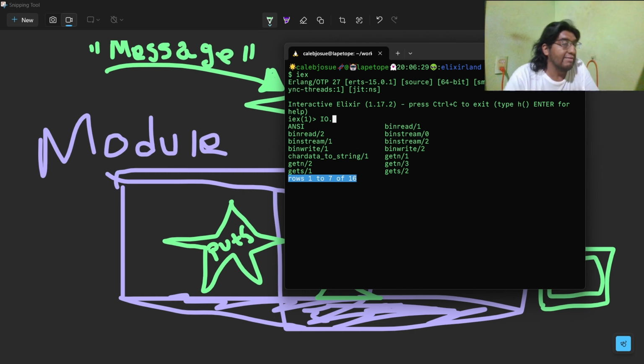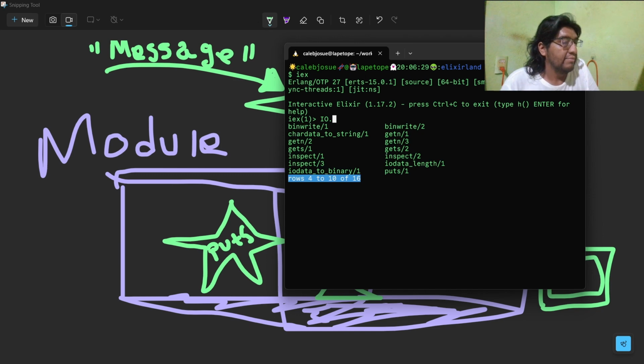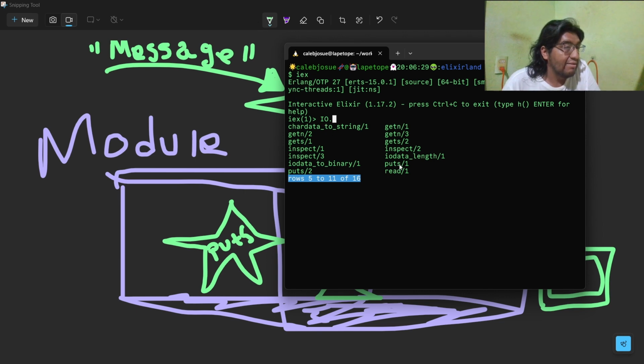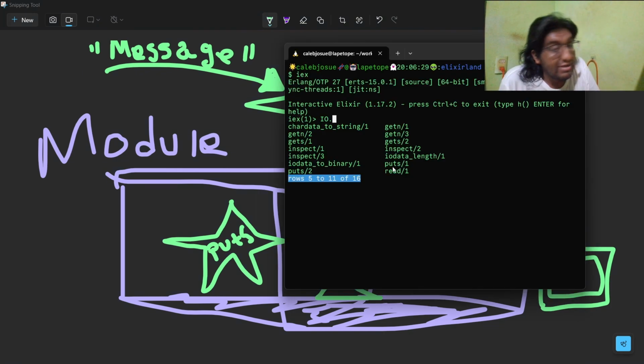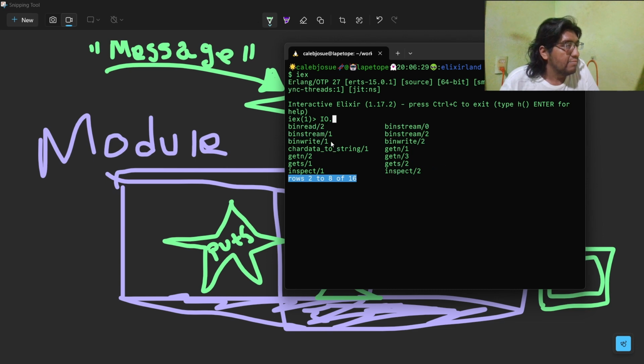Ansi, bin, read, gets. I'm pressing the down arrow, and look at this. We have our puts function. Puts. We have our function here. Puts is inside the IO module. But you're seeing some numbers also, and you might be wondering. So okay, this is puts, and this is puts again. What are these numbers?